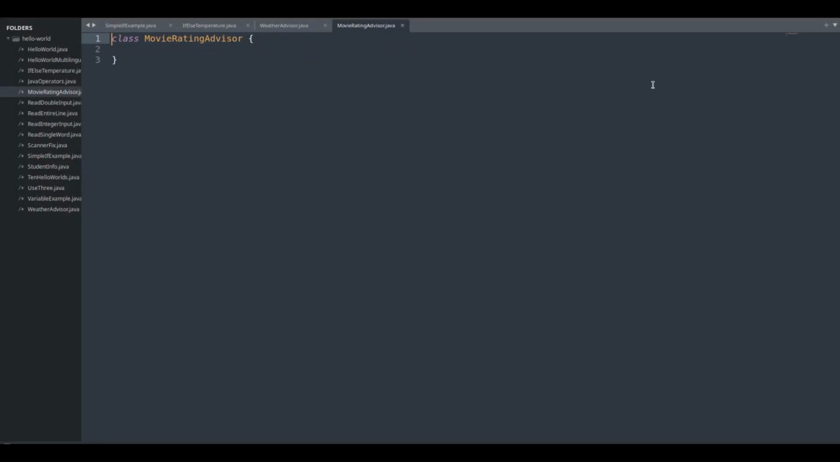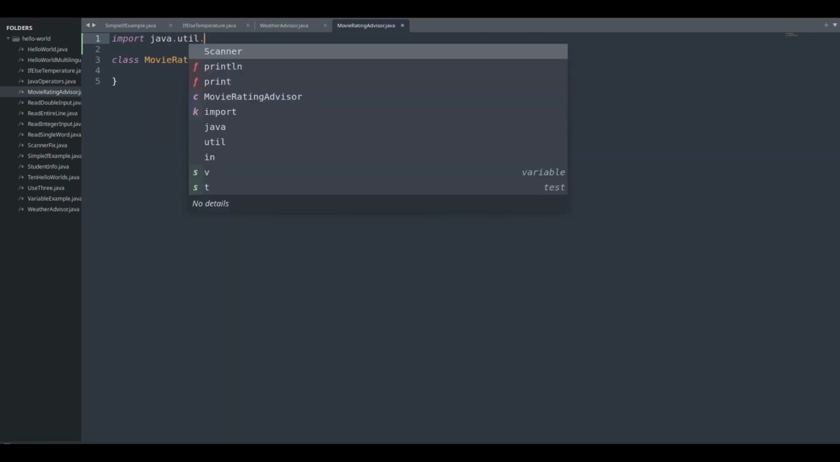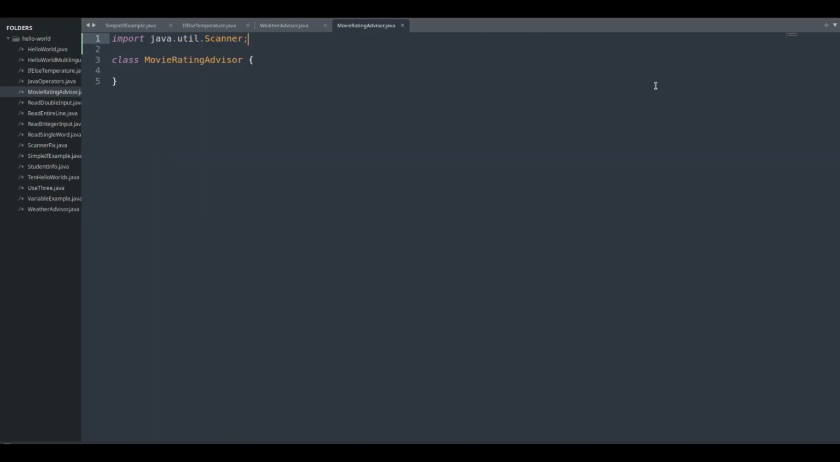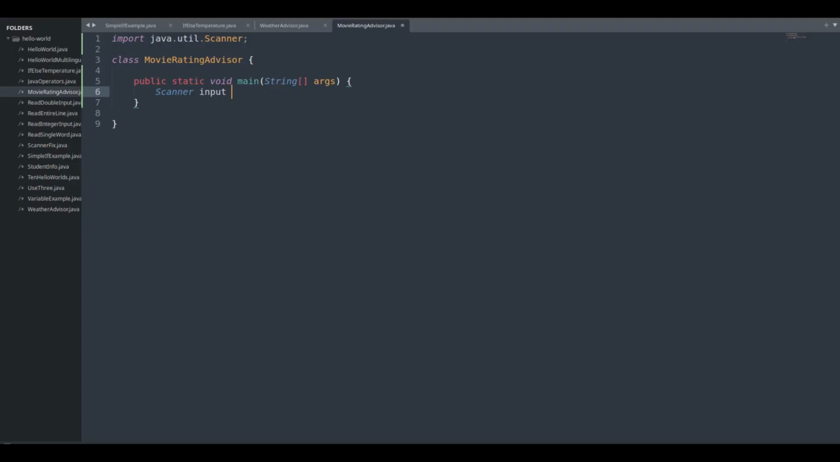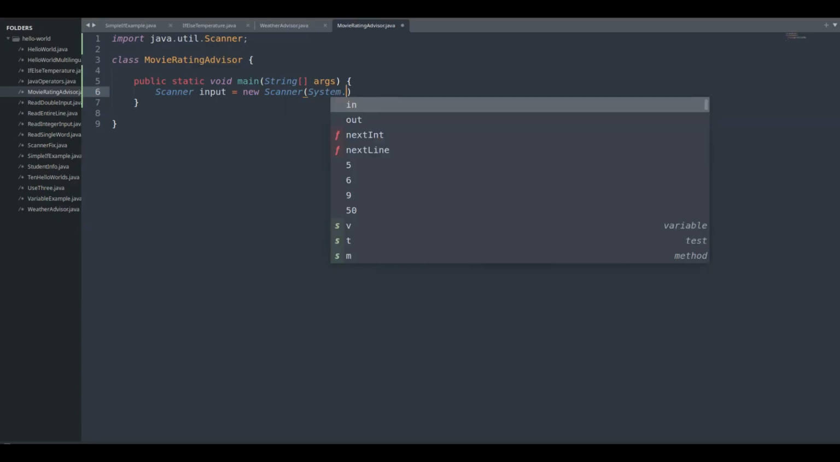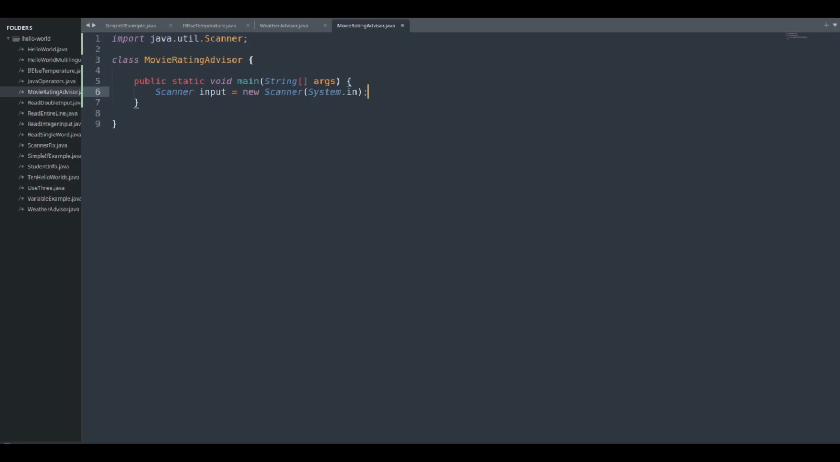So in movie rating advisor, since we already know that we're going to have scanner, the first thing that we always have to do is to import the scanner utility. Then from there, let's just add main method. Then we said step number 2, always create an instance of scanner, and the object name is entirely up to you. You can give it any name that you want. System.in is the predefined standard input stream. That one just goes without saying. Let's start.